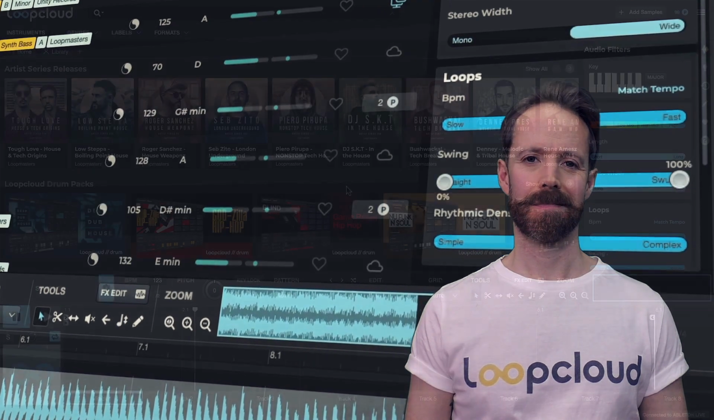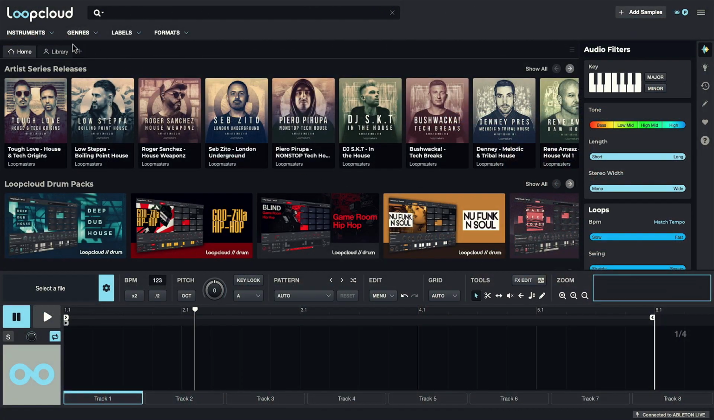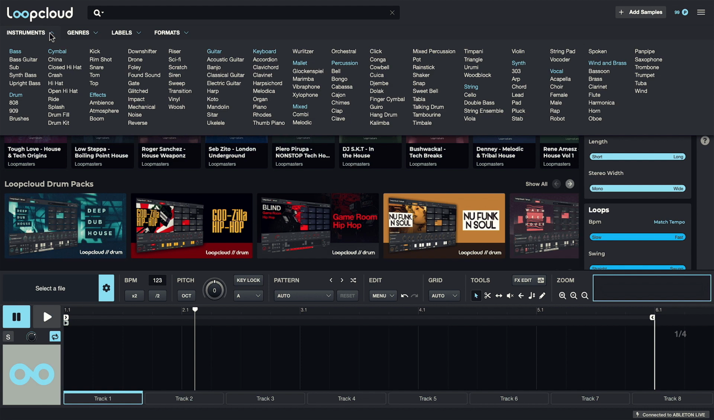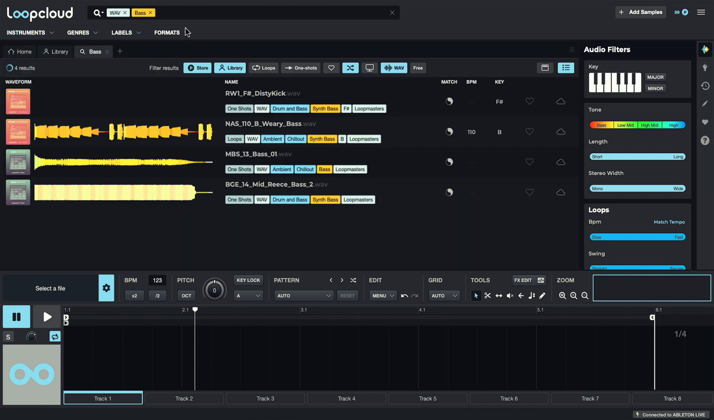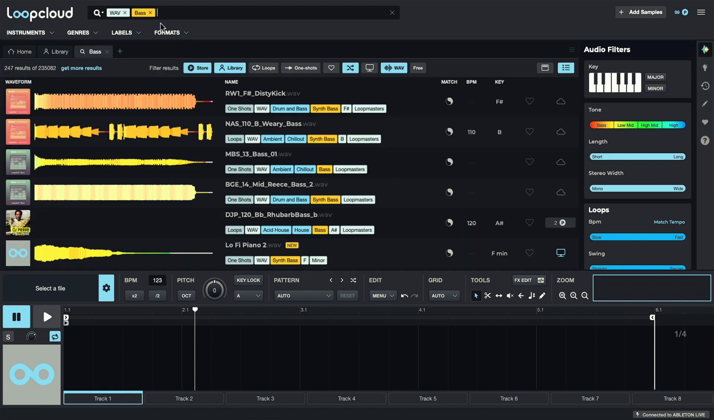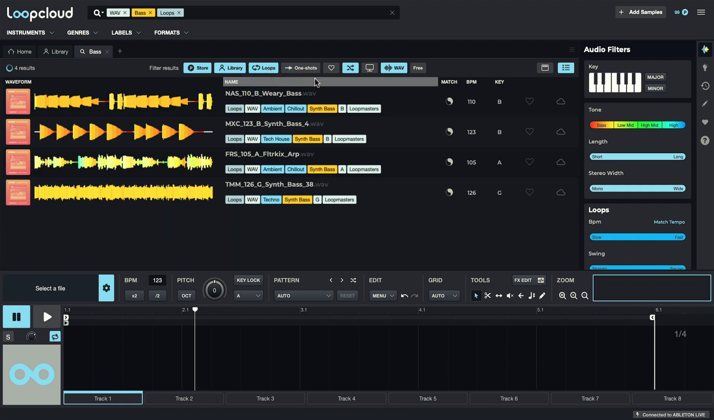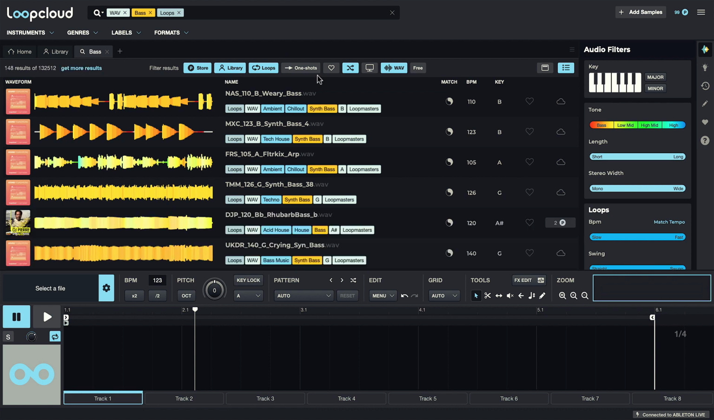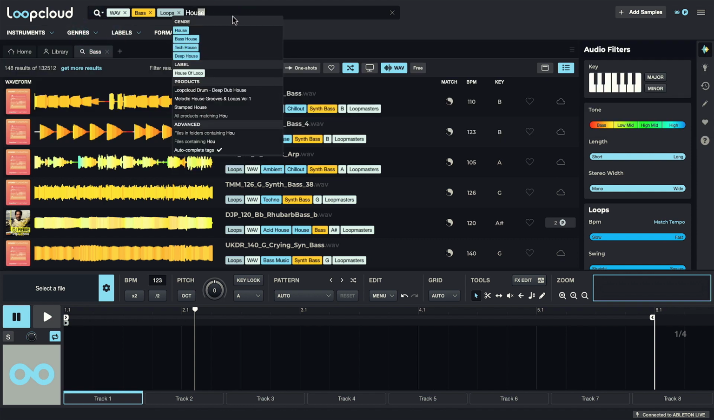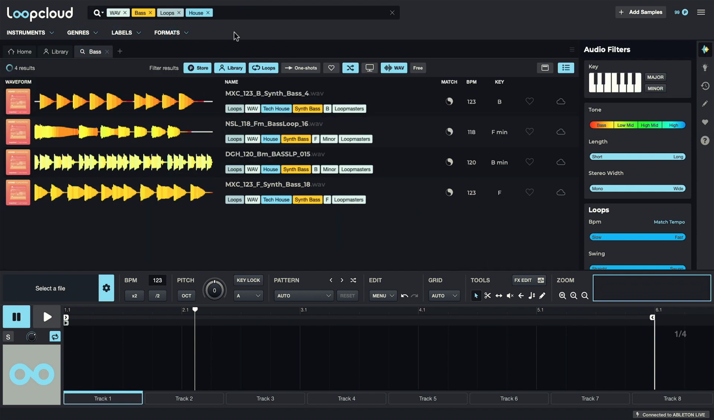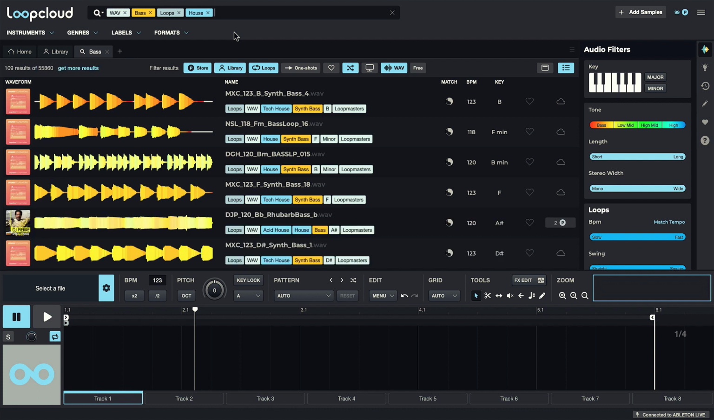Let's check it out. To search for a sound in Loopcloud, you can click on the instrument menu and then on a tag within it to add that tag to the search box above. And then use the buttons to choose one-shots, so like a single hit sound, or loops, which are one or more bars in length. Then you can choose a genre from the menu, or even quicker, just start typing into the search box and then choose the genre tag when it pops up below.